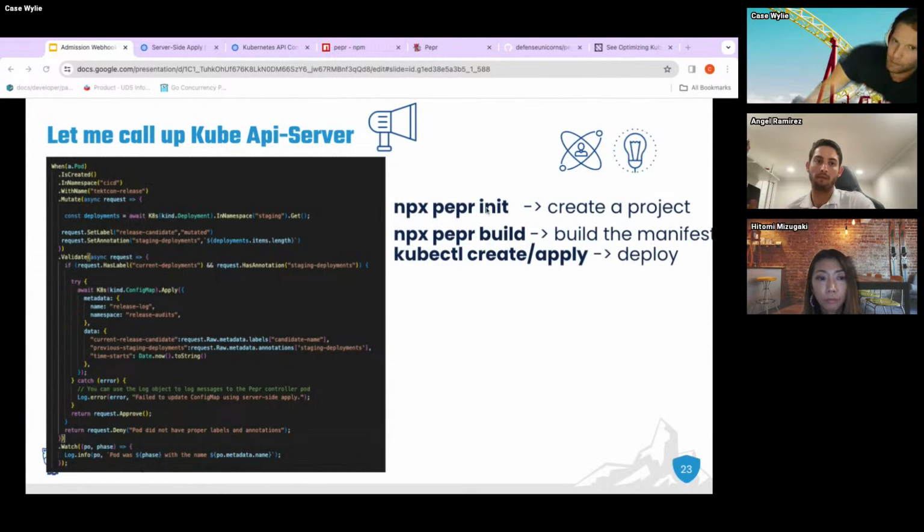Let's see that presenter view. That's what I need. Sorry. So npx pepper init is going to create a new folder for you with all the Pepper files you need, and it's going to give you a scaffolding. Then npx pepper build: once you create this pod, or whatever events you're going to react to, when you build it, that's going to generate the Kubernetes manifests that are needed to deploy this into the cluster. From there, there's this dist folder, and you basically do a kubectl create or a kubectl apply on that folder, and it deploys your webhook into the Pepper system namespace. So this is effectively how that works.